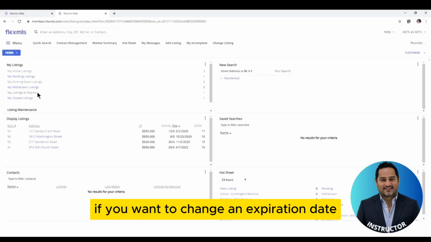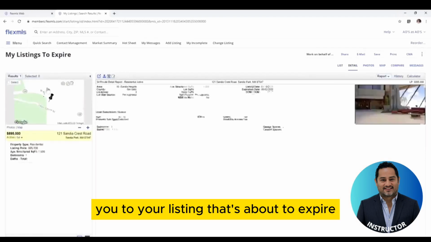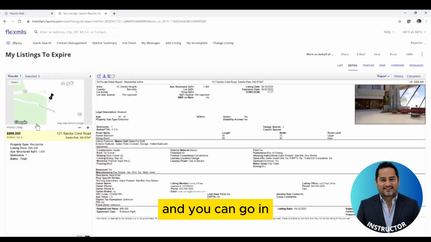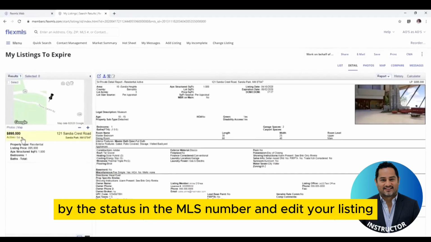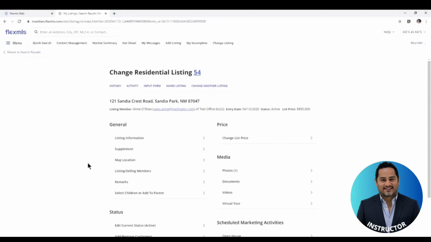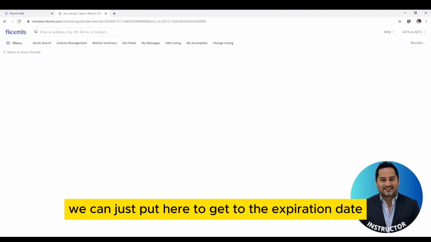So you can even click right here. If you want to change an expiration date, just click on this line and it'll take you to your listing that's about to expire. And you can go in with that little triangle over here by the status and the MLS number and edit your listing. And in this case, this MLS, we could just click here to get to the expiration date.